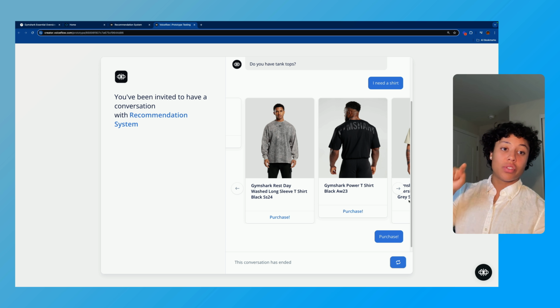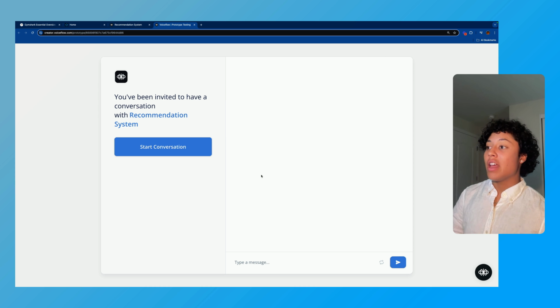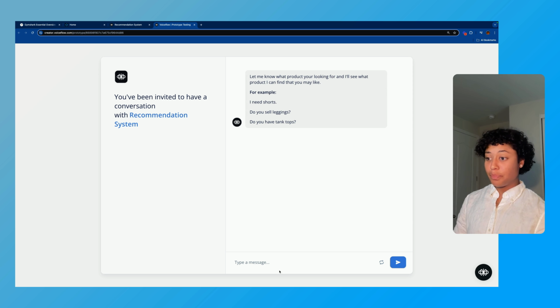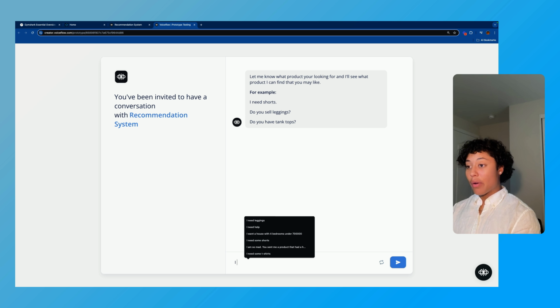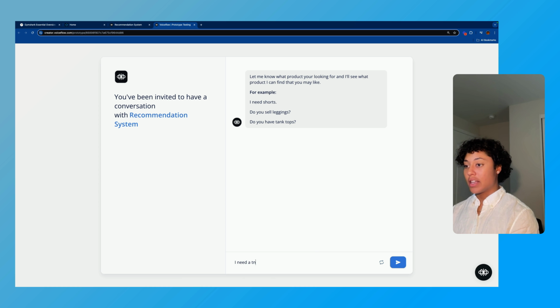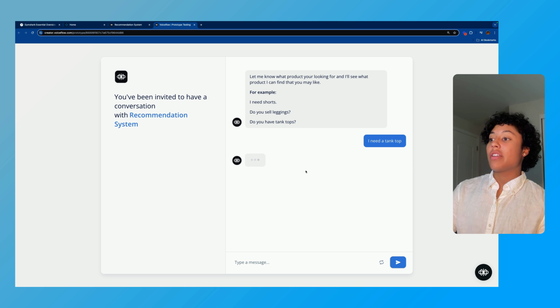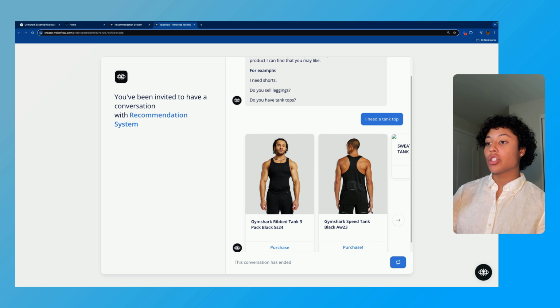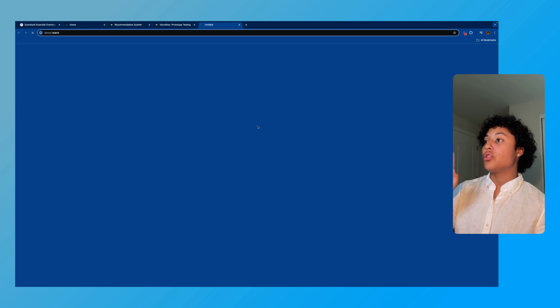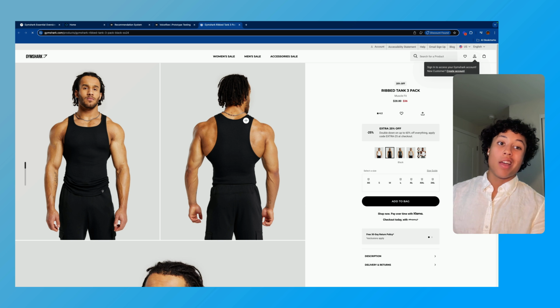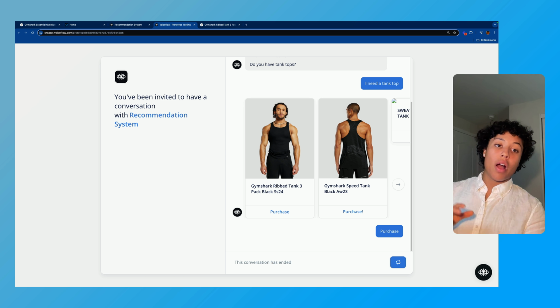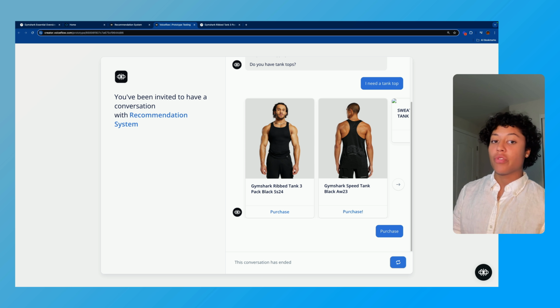This is the actual system in action. We'll go ahead and restart this here and start the conversation. But if I were to ask and say, I need a tank top and send that in, and it'll think for a second, our system will come up with recommended products to our users for them to go click on and purchase. This automation is super awesome. It's really useful for any Voiceflow chatbot.